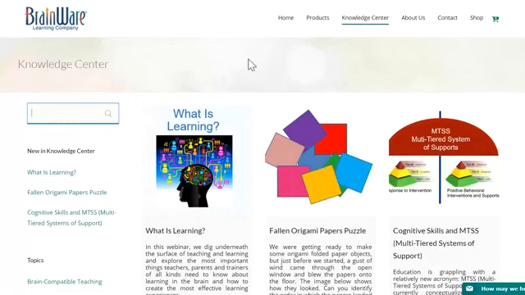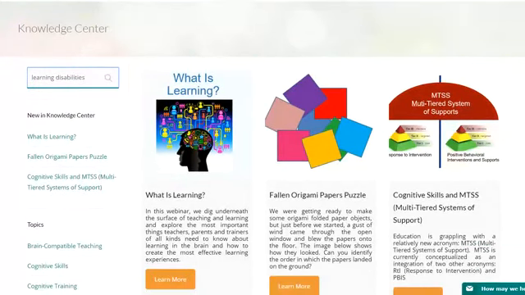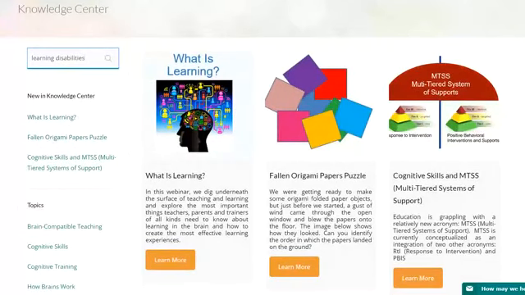Now, let's say you are interested in a particular topic and you're not looking to just scroll as I've just been doing, but rather you have something specific in mind. So let's take an example of perhaps learning disabilities. Okay, I have placed it in the search box. And now we're going to see what comes up.